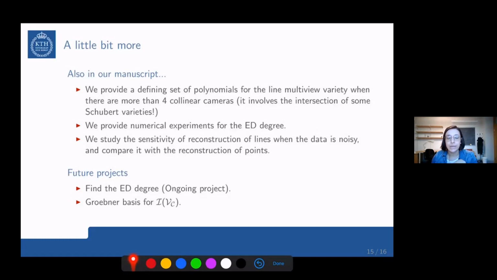And then we also studied a little bit the sensitivity of the reconstruction of lines versus the reconstruction of points, in terms of if you start with some error in your data, how that error spreads to your actual reconstruction. Yeah, this was also a numerical experiment. It's also in the manuscript in case you're interested.